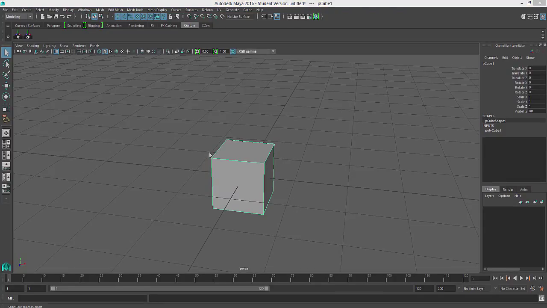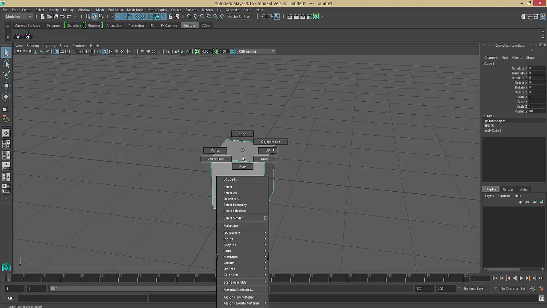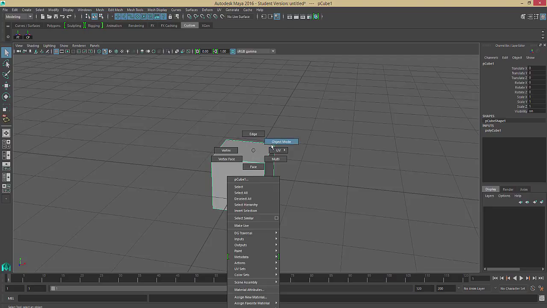Polygons are made up of different components. If we have our cube selected and we right-click on top of it, we can see the components that make up the cube. We have vertices, faces, and edges. We can also see that we're in object mode right now, so if we click on object mode, that just tells us we're in object mode.